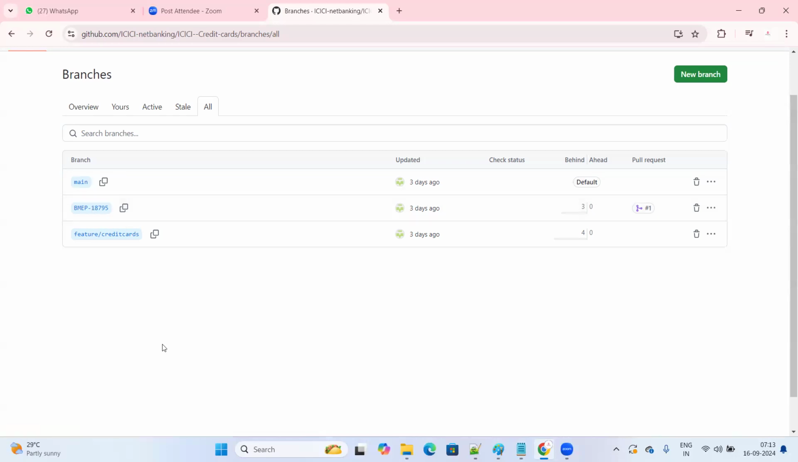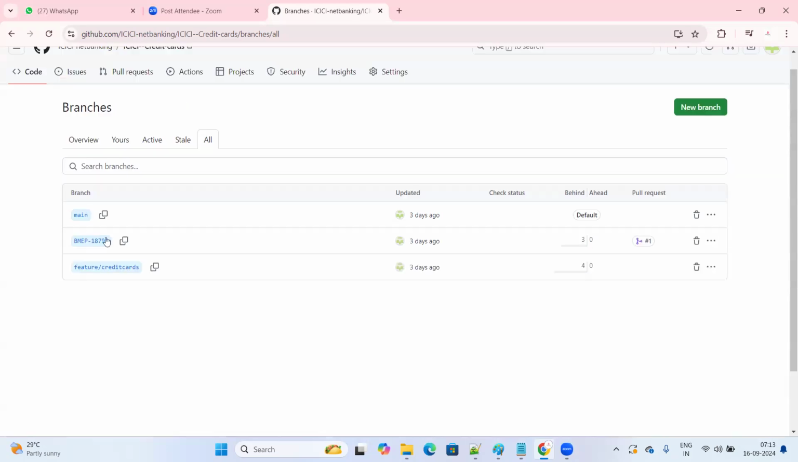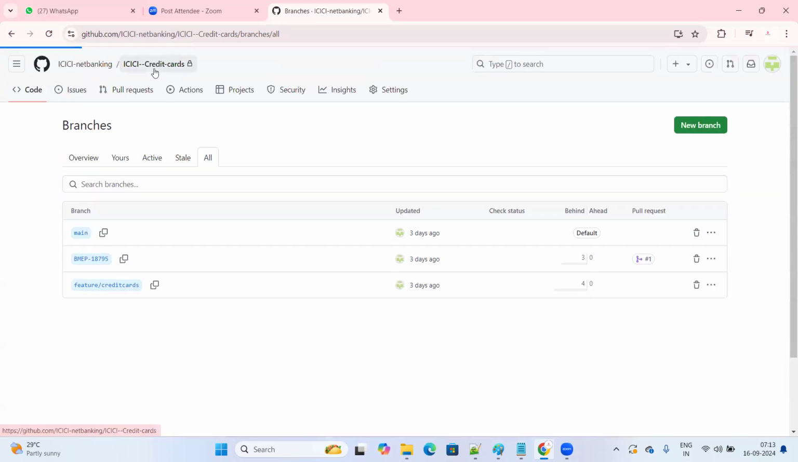We have also discussed how to create a pull request in the previous session, what a pull request is and how to create one. Please go through it, you will understand. Today I just wanted to discuss with you some Git commands.